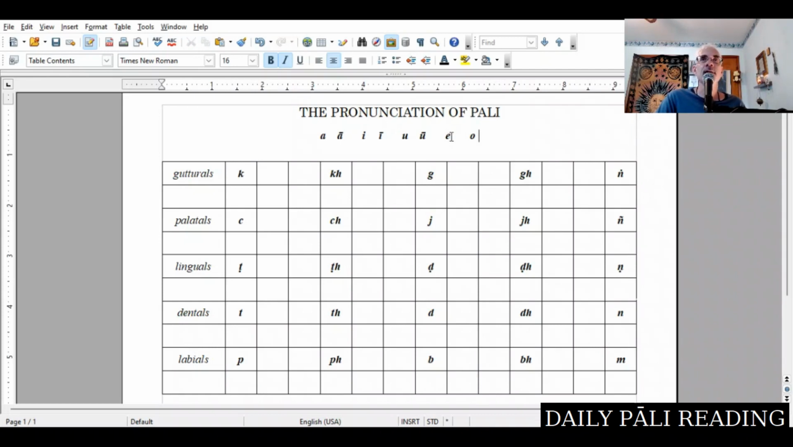They're actually more often than not long, but in certain circumstances they'll be short. You could then pronounce them e, or just keep a and o. Okay, that covers our vowels. Now we're going to move on to the consonants.